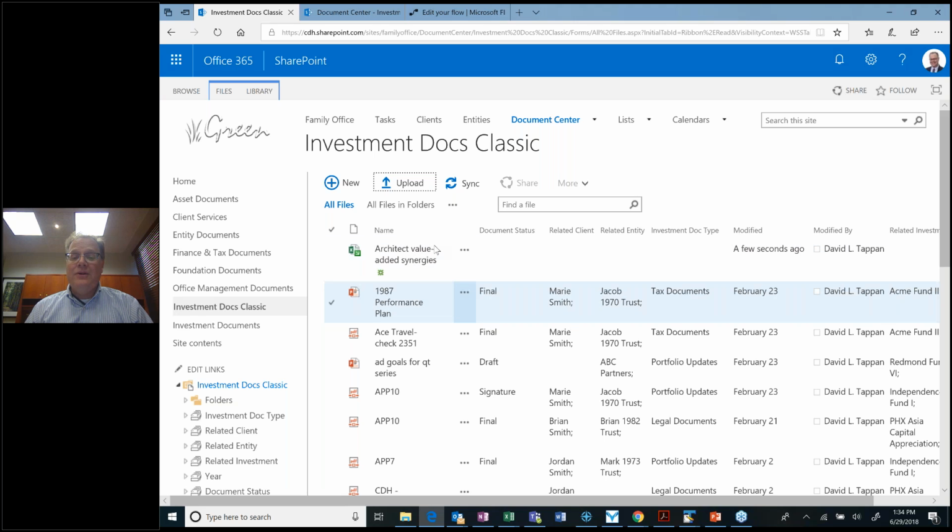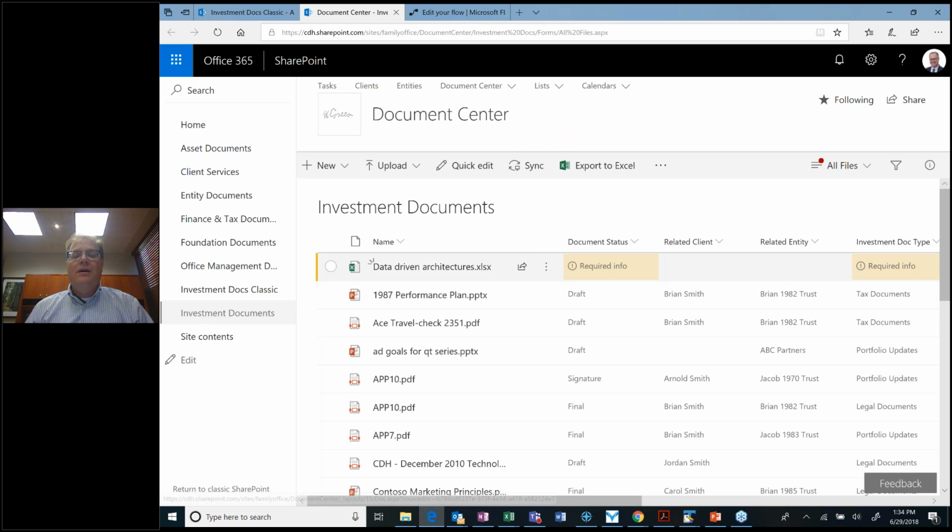You can add a flow here, but guess what? Flows don't fire on documents that aren't checked in. So it won't work anyway. You really have to go to modern mode if you want to take advantage of the flows that you can run on documents and the metadata and these notifications.